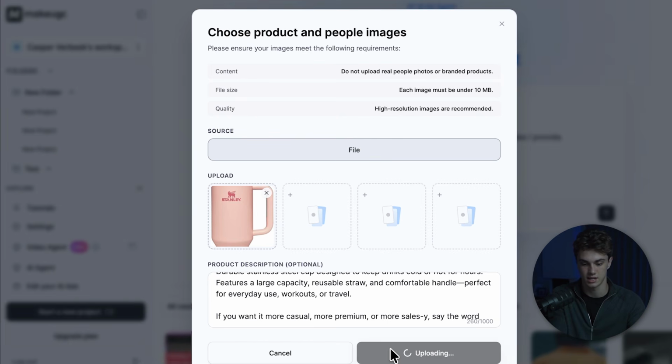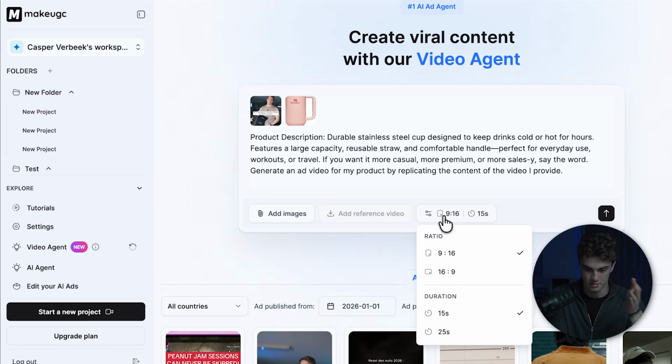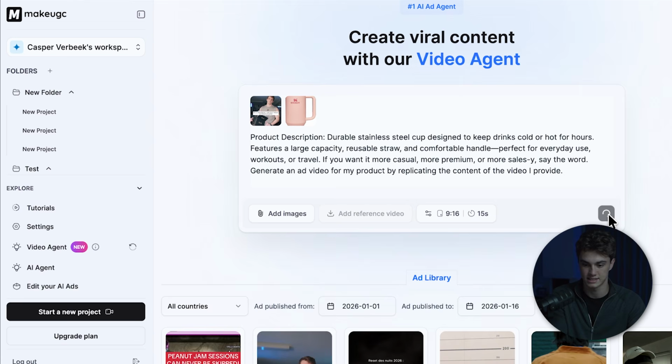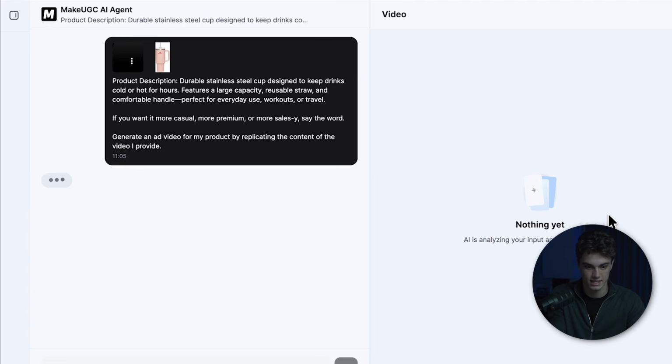It's going to take a second to upload, but before you know it, we're going to be in the AI agent and we're going to be talking through all the necessary things to make this ad as good as it can be. With that being said, I want it 15 seconds in vertical, and we've pretty much got exactly what we need. We can press upload, and it's just going to take a second to load into the AI agent tool.